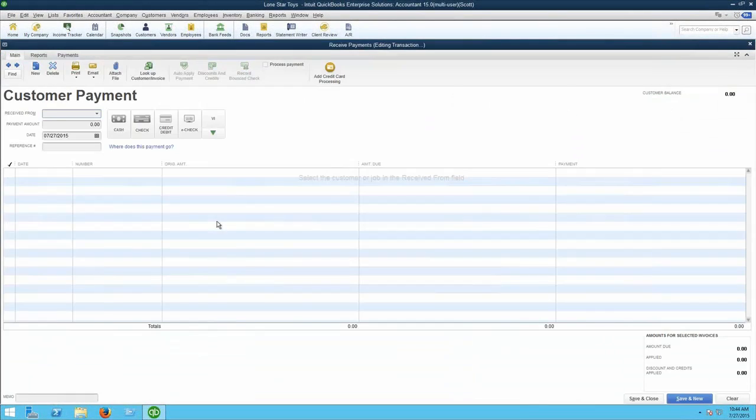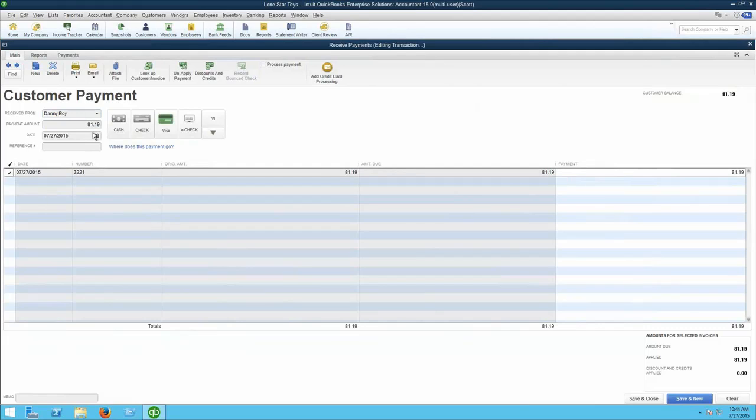to receive a payment now for that particular invoice. So again, I'm going to go ahead and choose my customer. There's the invoice that we just created. I'm going to select it. Make sure that the amount that I want to charge is put in. It should pop up automatically.